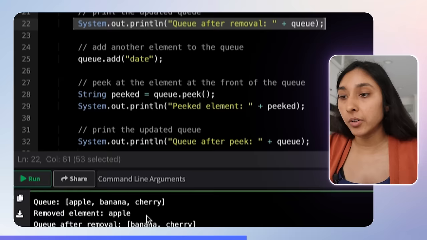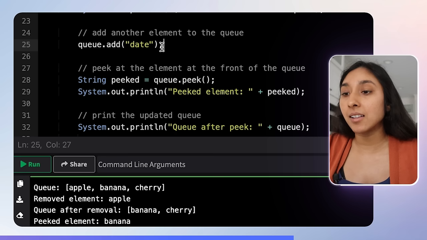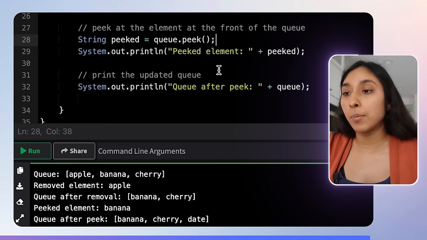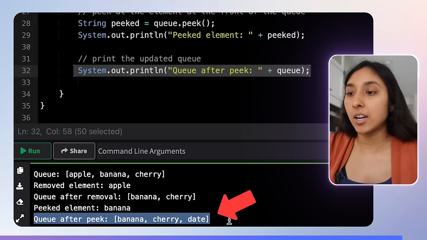And then we're gonna add another element to the list, which is a date. And this actually adds it to the end of the list. So we're gonna be at the end of the queue now. And we are going to actually check what our next element is at the top of the list, which is our banana. That's our earliest value that we've put in. And then we actually peek our entire list. So here you could see our banana and our cherry and our date. So that's how we denote a queue, and that is how that works.